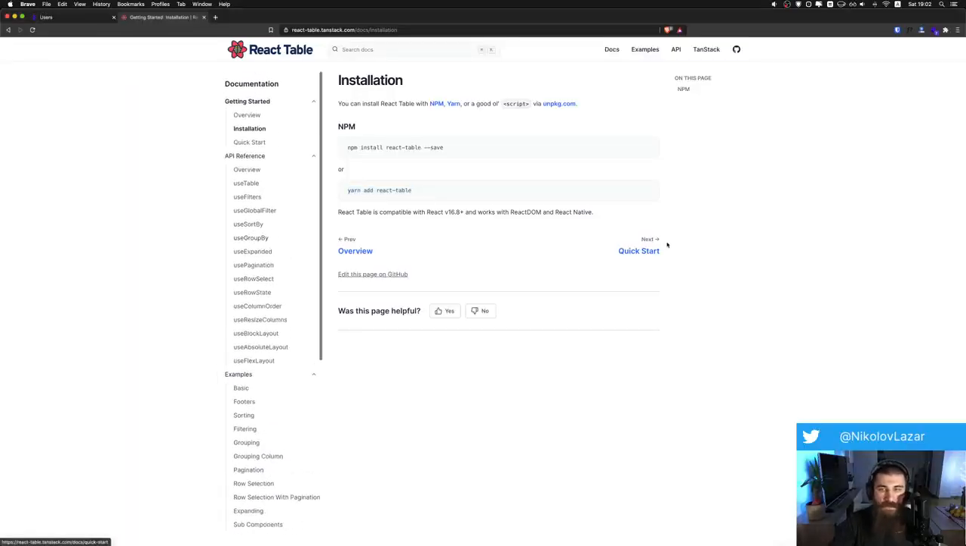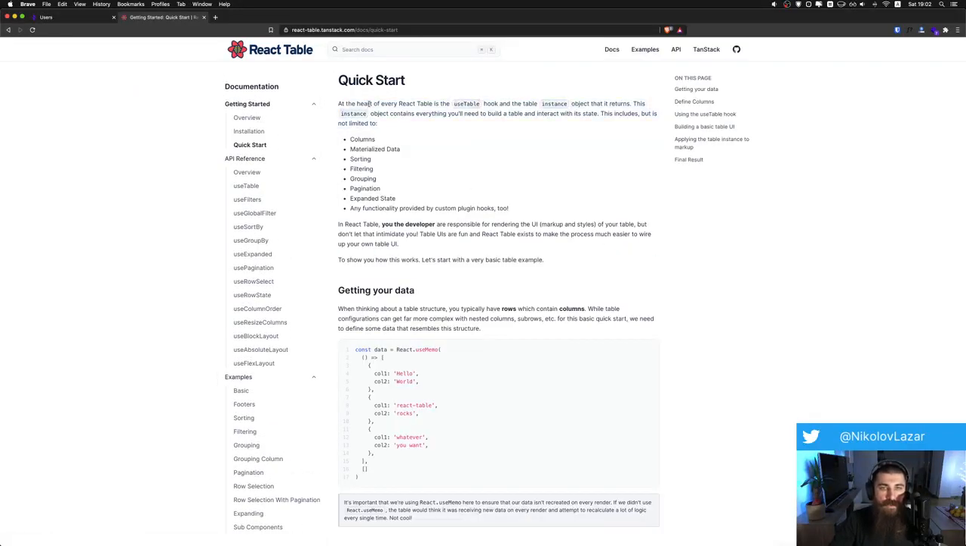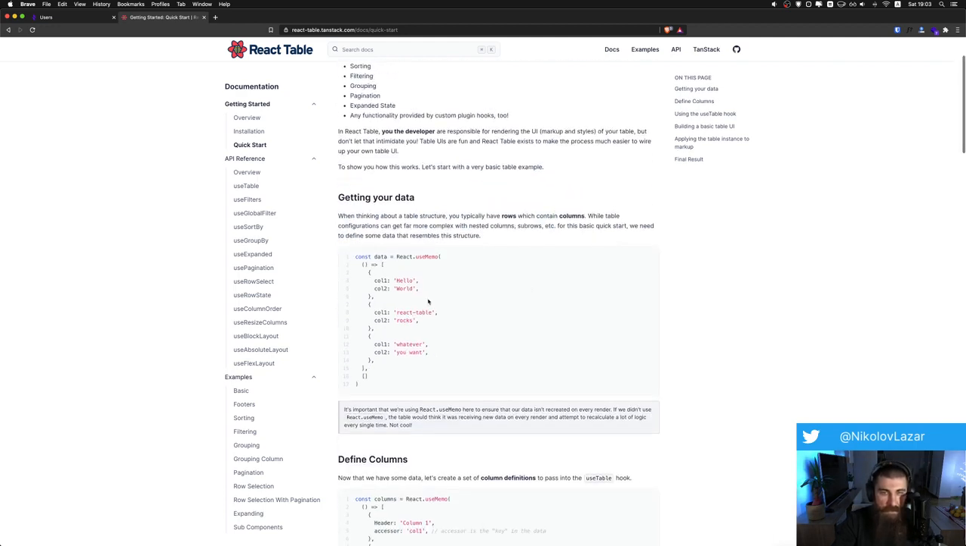At the heart of every React Table is the useTable hook and the table instance object that it returns. This instance object contains everything you'll need to build a table and interact with its state. This includes, but is not limited to, columns, materialized data, sorting, filtering, grouping, and so on. In React Table, you, the developer, are responsible for rendering the UI. Exactly, that's what we actually need. The markup and styles of your table, but don't let that intimidate you. Table UIs are fun, and React Table exists to make it much easier to wire up your own table UI. To show how it works, let's start with a very basic table example.